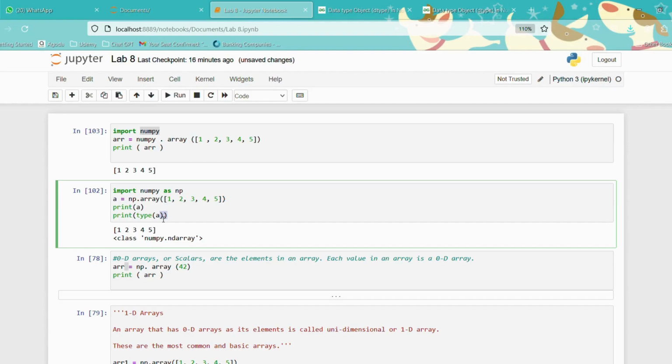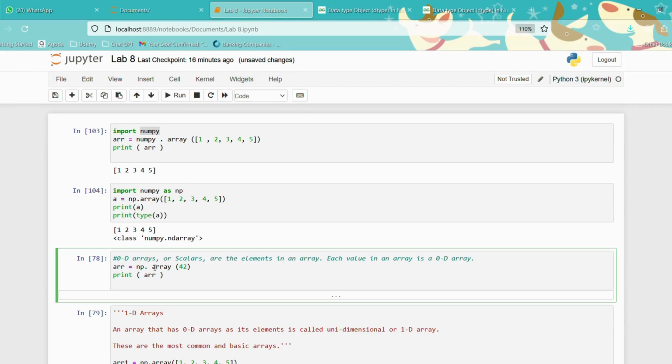So here it is the object, and the type method will print which type of object it is. If I execute it, you will see the print method will print the numpy array, and this object is of class numpy.ndarray.